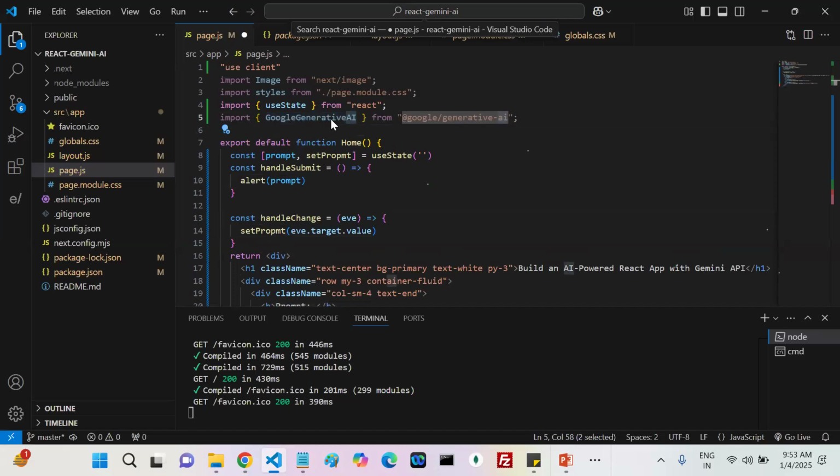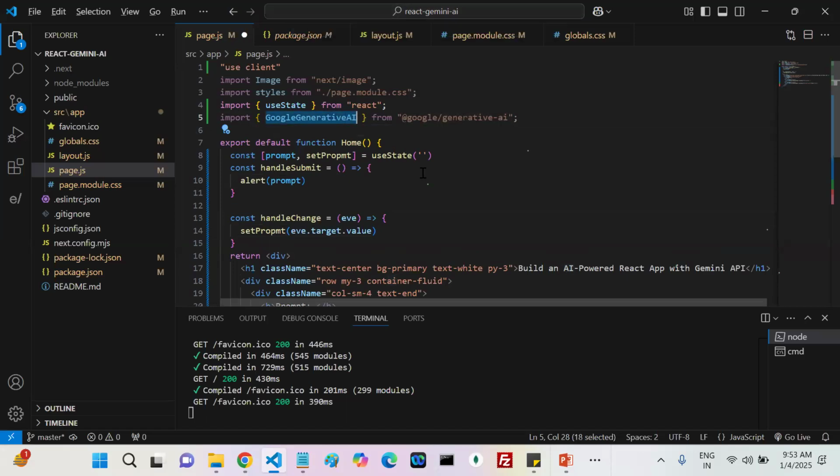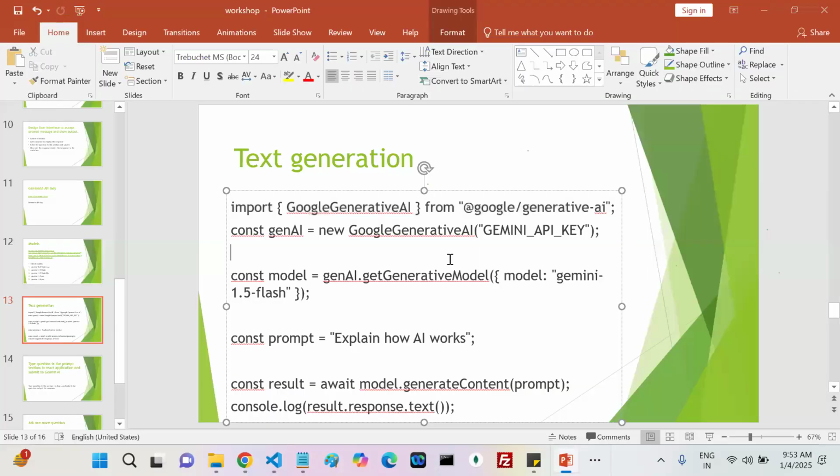Here, GoogleGenerativeAI, which type is it? If you observe, new GoogleGenerativeAI is a class type, yes or no? Yes, it is a class type. So you can create an object for this particular class.